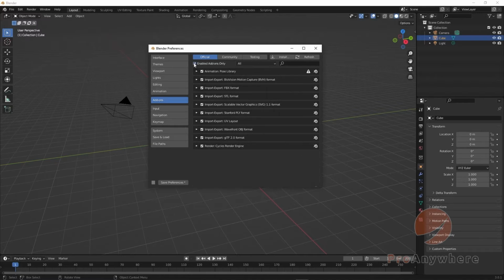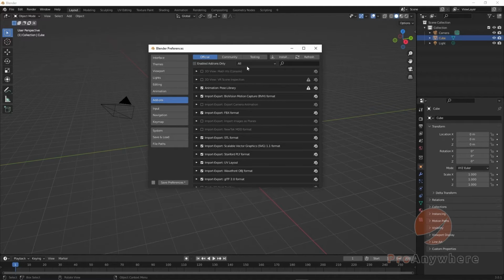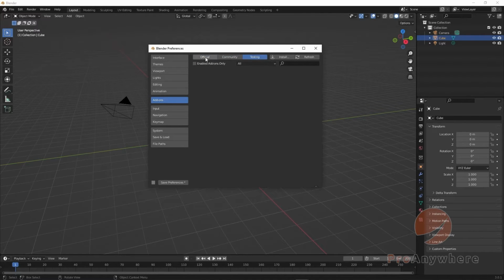You could also filter here to show just what's installed already. And you could choose All, and then you could choose the types of things, the categories that are here. You could also hold Shift and click on these buttons to show multiple categories at a time. And just to mention, Testing is more experimental.